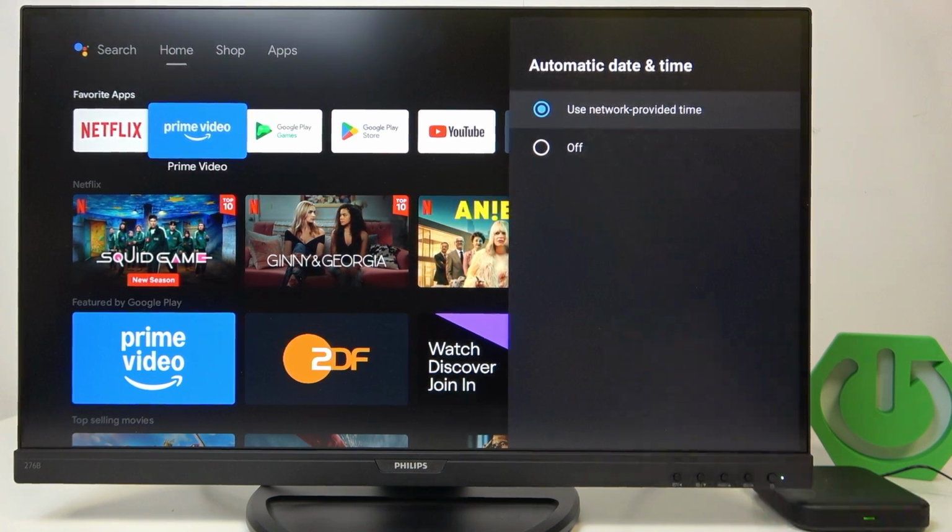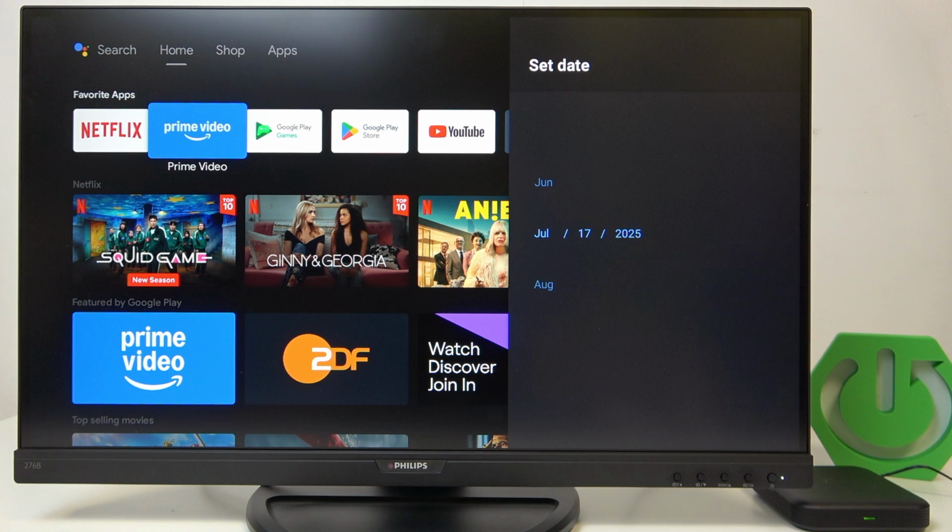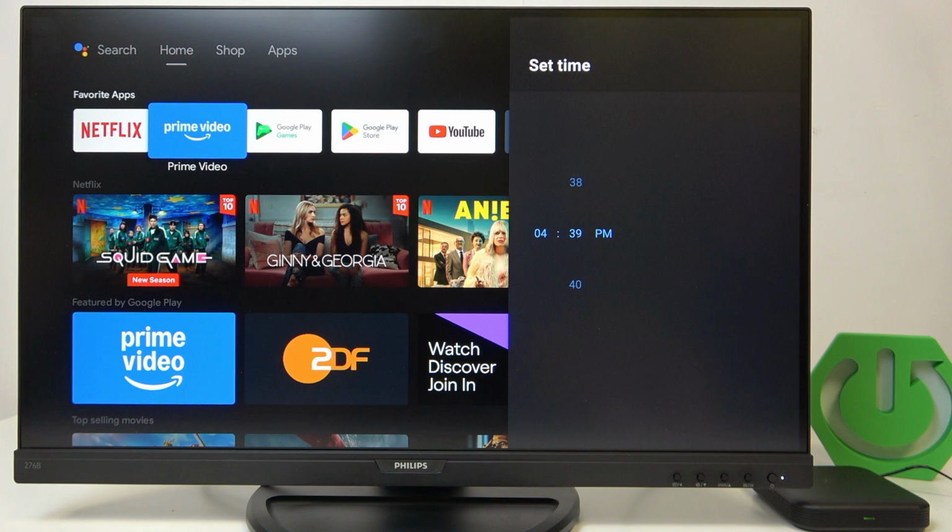be provided from the internet network you're connected to, or you can turn it off so you can set date and time manually. Just like that. You can see you enter it, you can change the month, go to the right to change the date, and go to the right to change the year. You can also do the same with time.